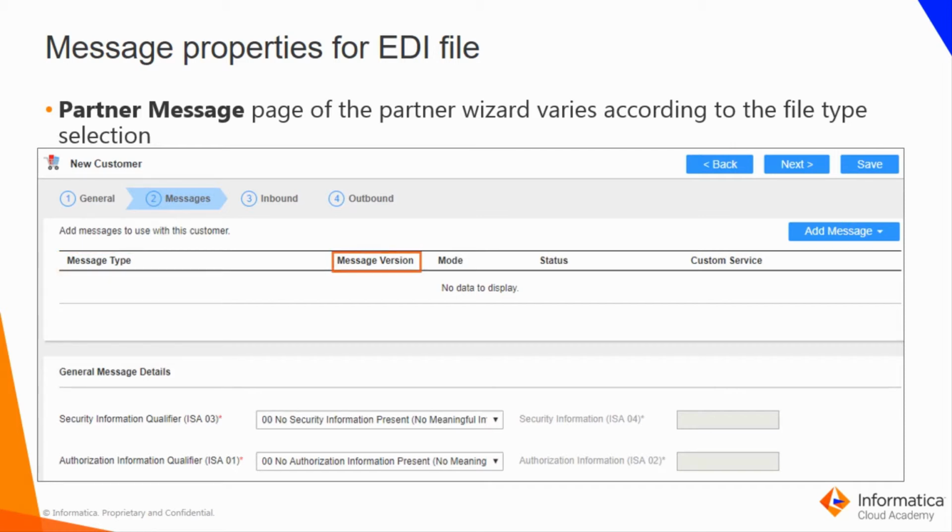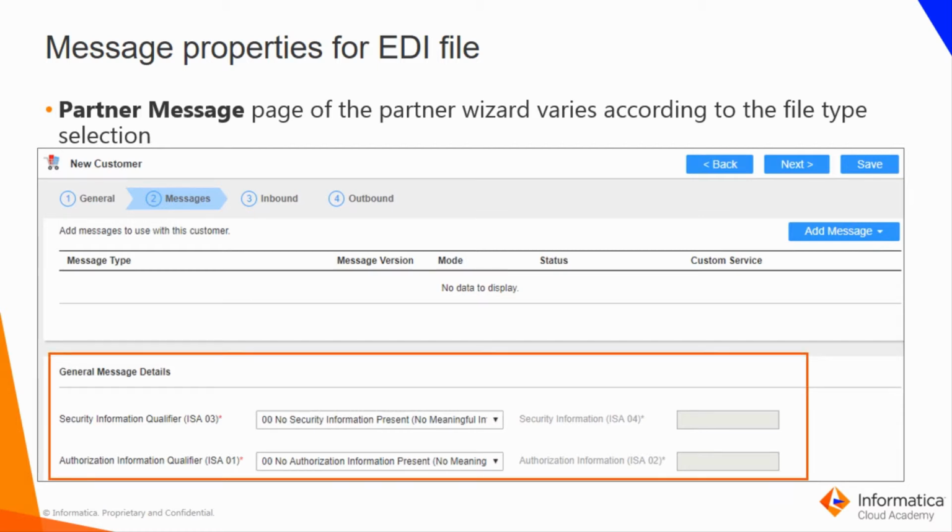For each message type, you must select the version number that you use. It signifies a version of the message, for example, 4020, 5030, and 6040. You can select whether to use this type of message in test mode or in production mode. When you define the messages for a partner, you can also configure security and authorization information.